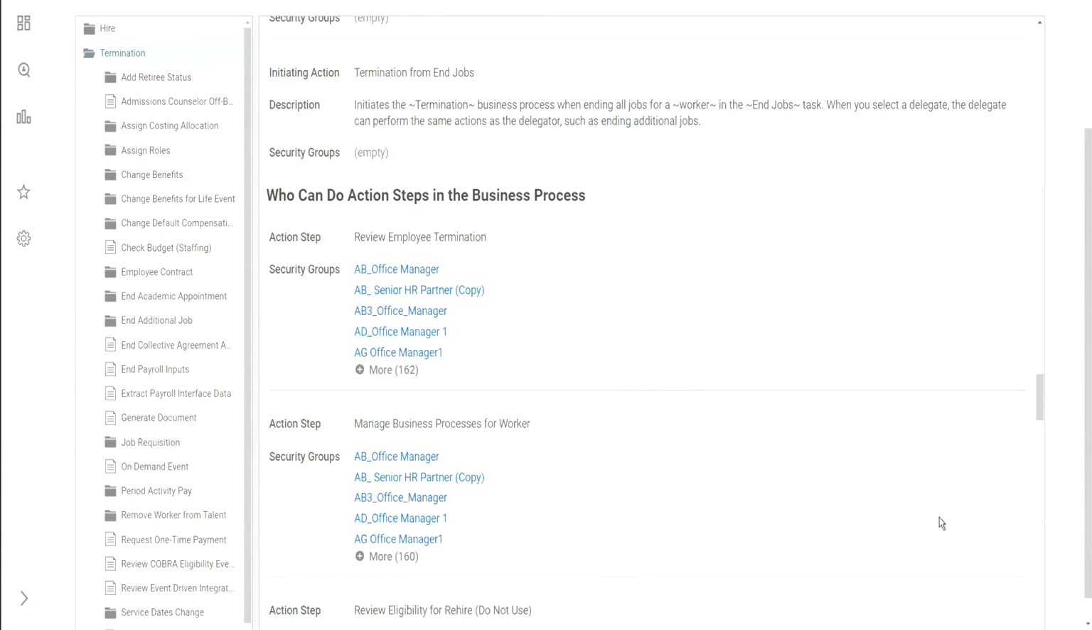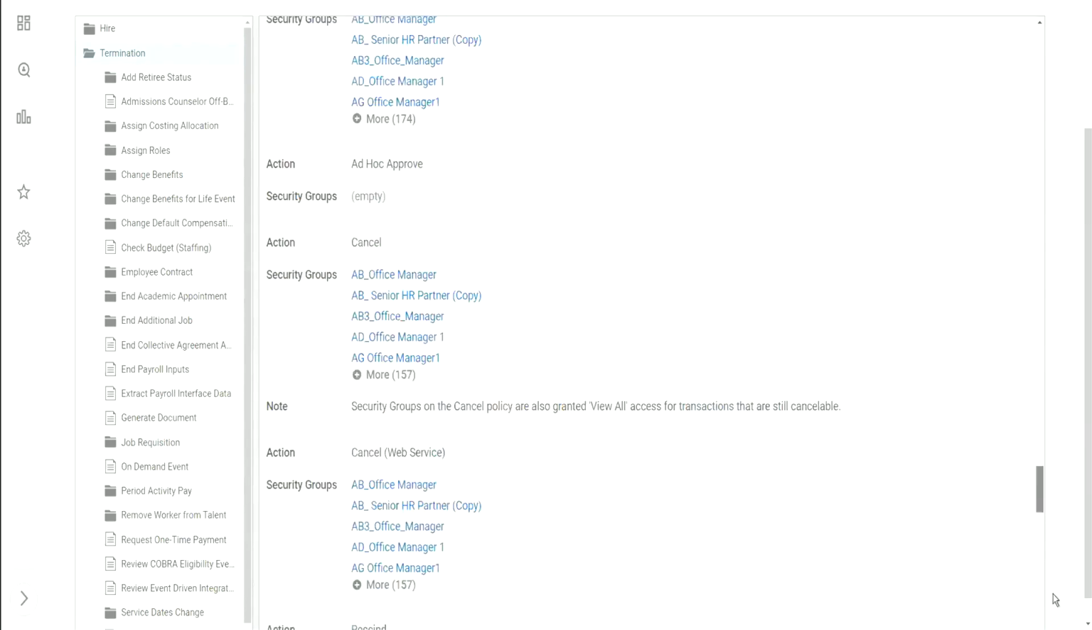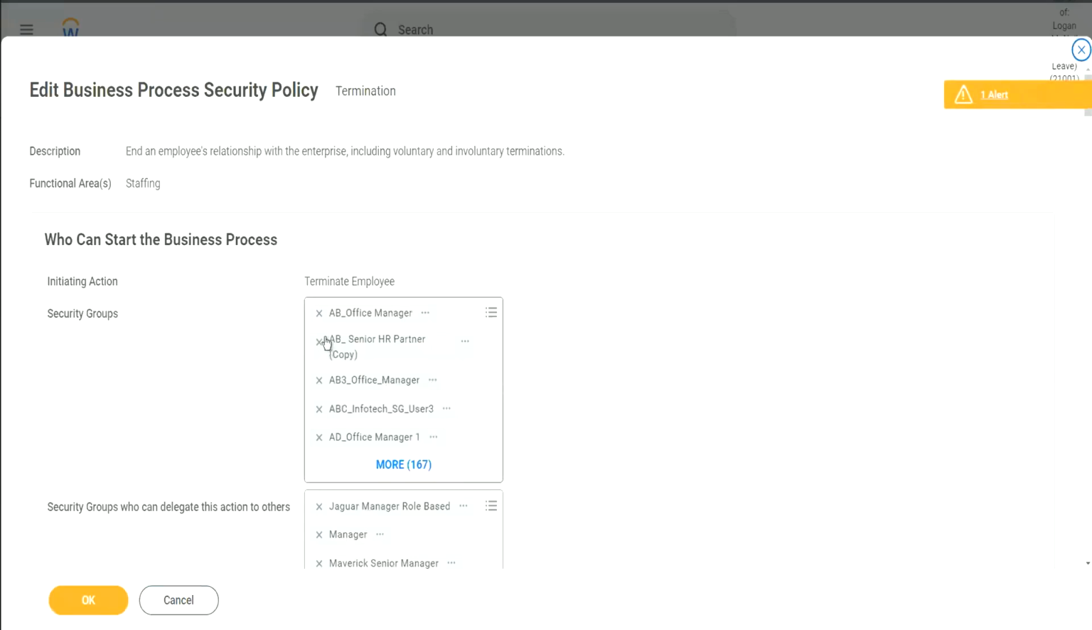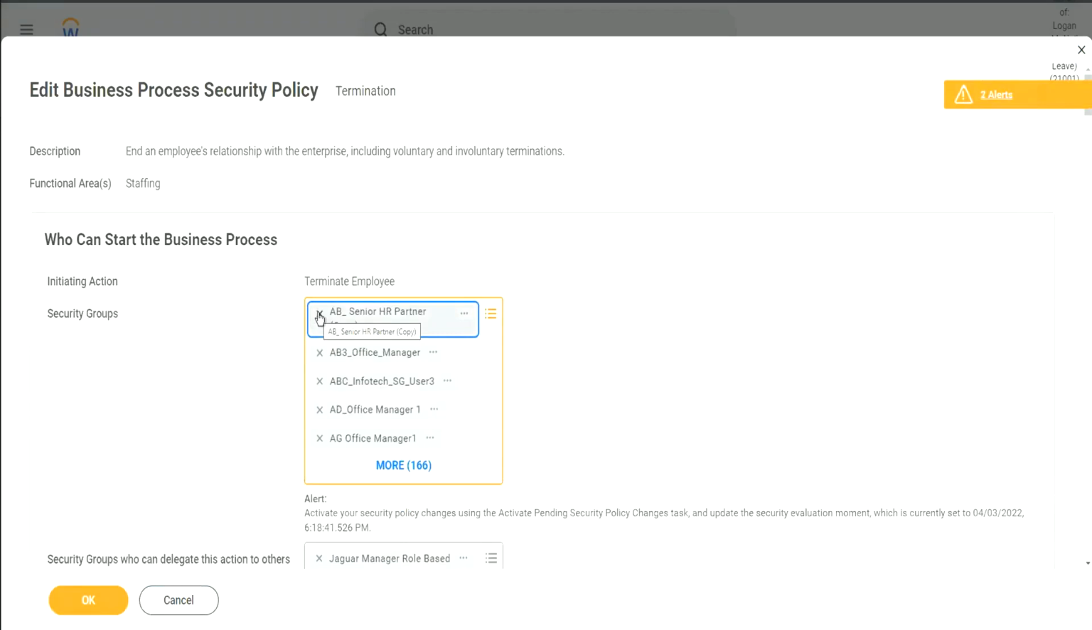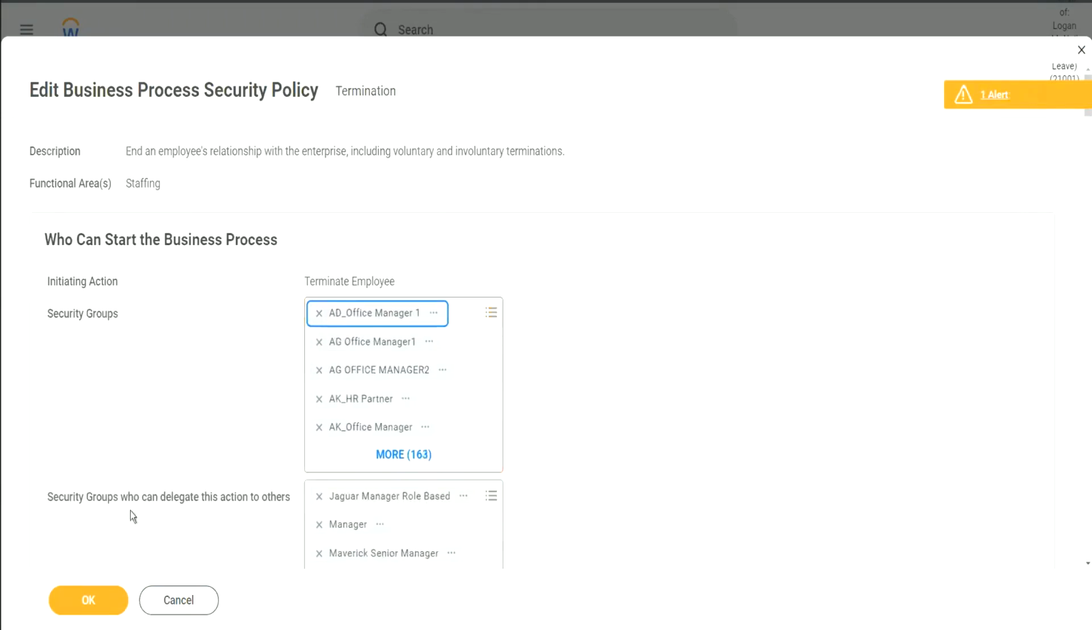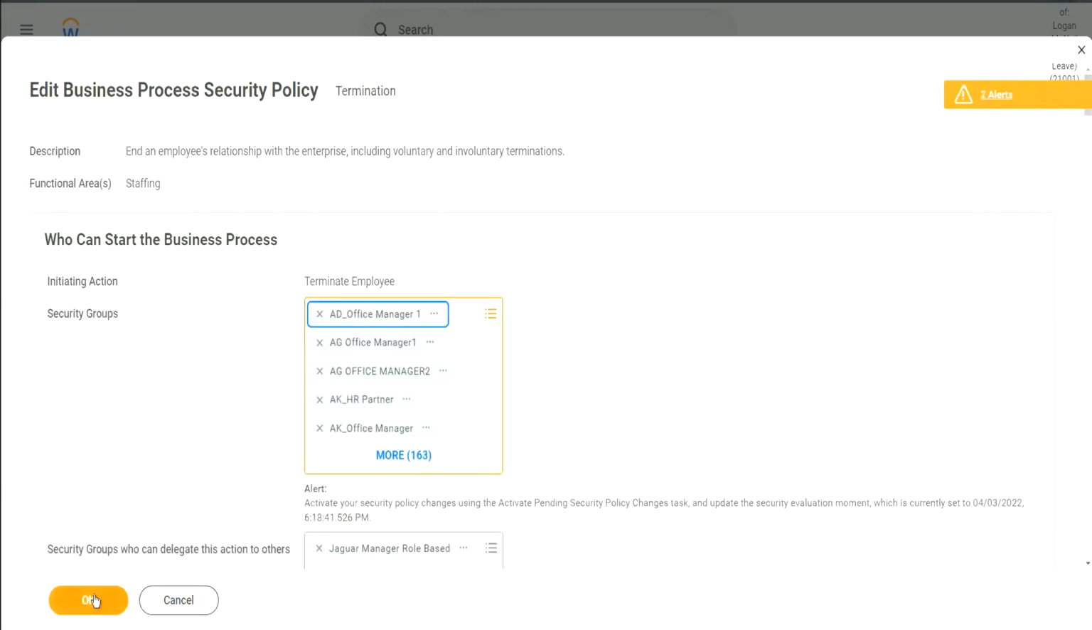And how do we edit the security policy? We scroll down to the bottom, edit permissions. Okay, we will edit the permissions, and we can add or remove security groups as part of this domain, business process security policy permissions. If I want to remove a B office manager, I will remove that. If a B senior HR partner, I will remove. Right, I wanted to remove this. I remove this, and then I will click on OK.